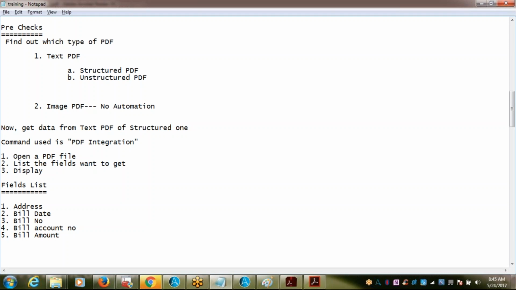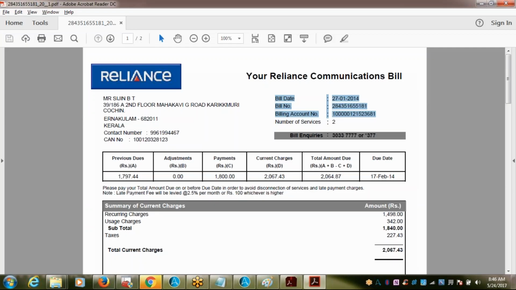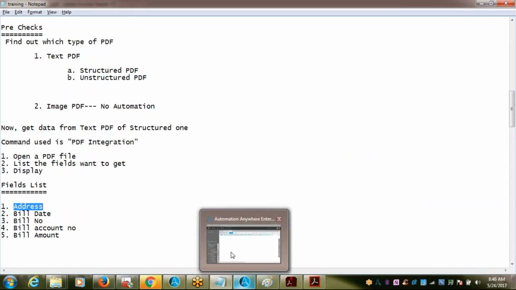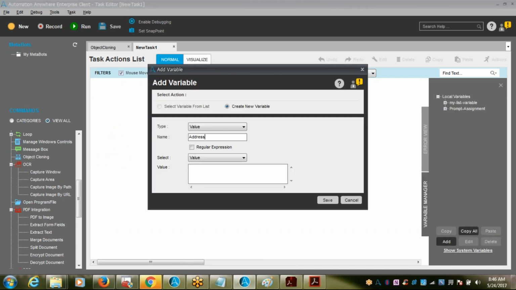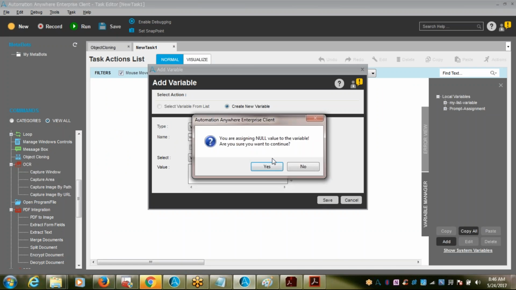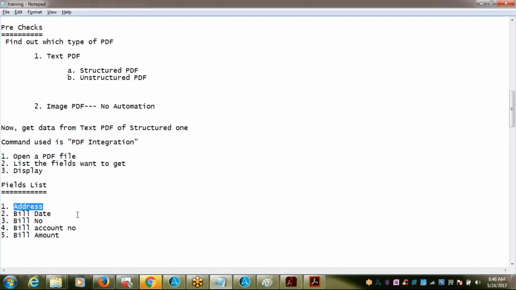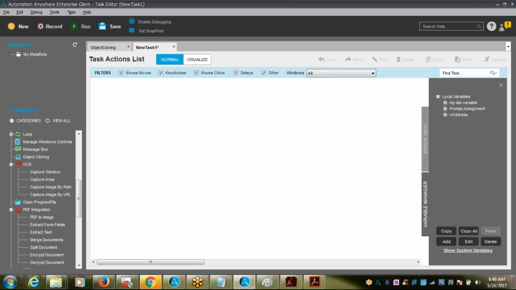When I capture it, we need to have some variables to store that, right? So what I will do is we'll create 5 user variables. One variable would be the address variable. Now I'm creating the variables. We are starting with V. This is address, one variable I created. The next variable is bill date. I created a bill date.